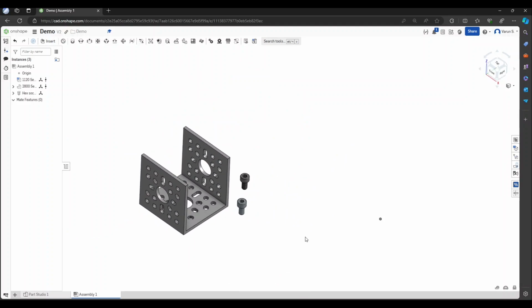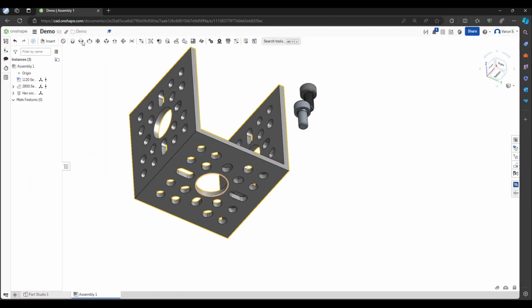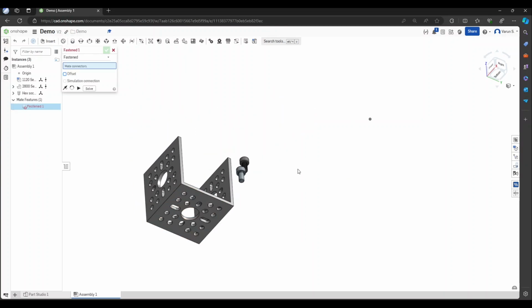The first thing we can do is try out a fastened mate. So fastened mate is what you find up here. M is the keyboard shortcut, but you can click on it, or I'll use the keyboard shortcut. And essentially, how mates function is you have at least two, in some mates more than that, mate connectors. Mates differ, but essentially you normally will have two mate connectors.